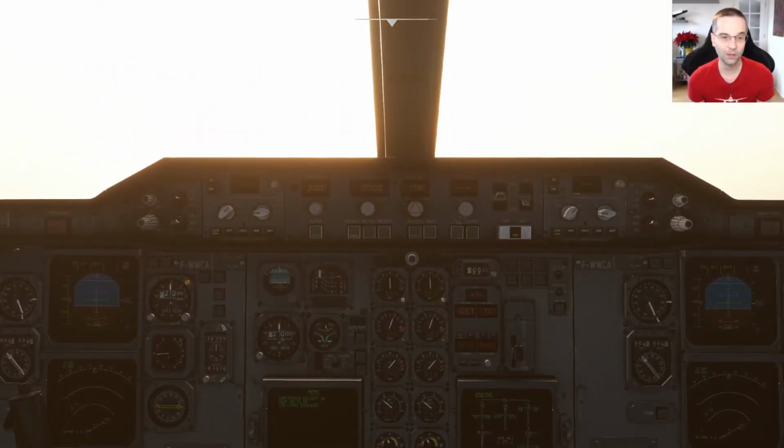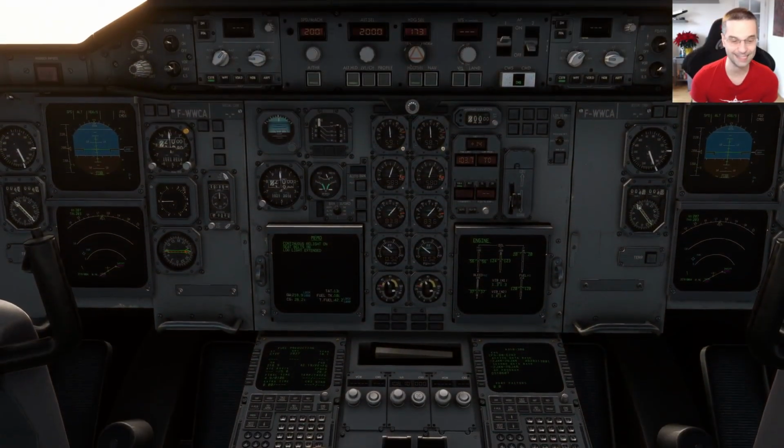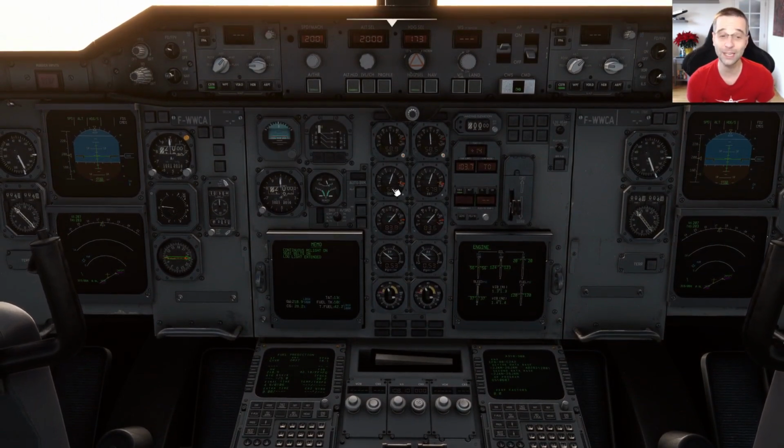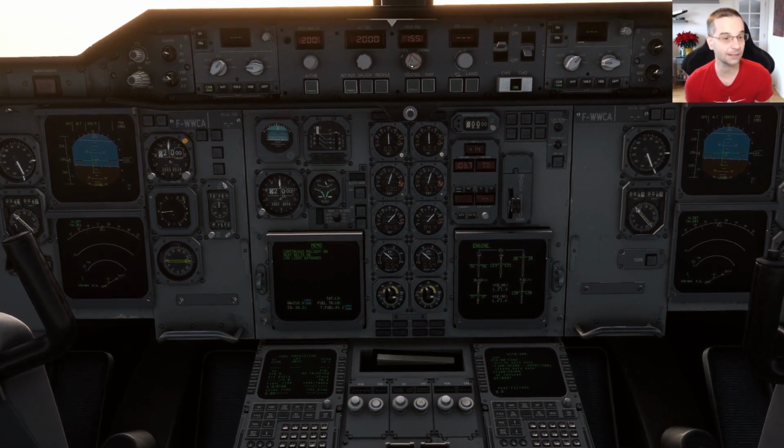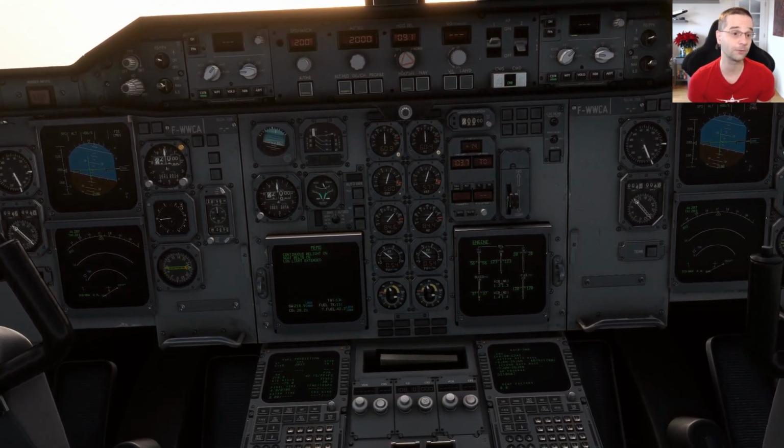I tend to stay on the crosswind leg for 5, maybe 10 seconds max, because at 200 knots you can get really far from the airport really quickly, and even with an airliner you don't need to be that far off to fly your downwind leg.